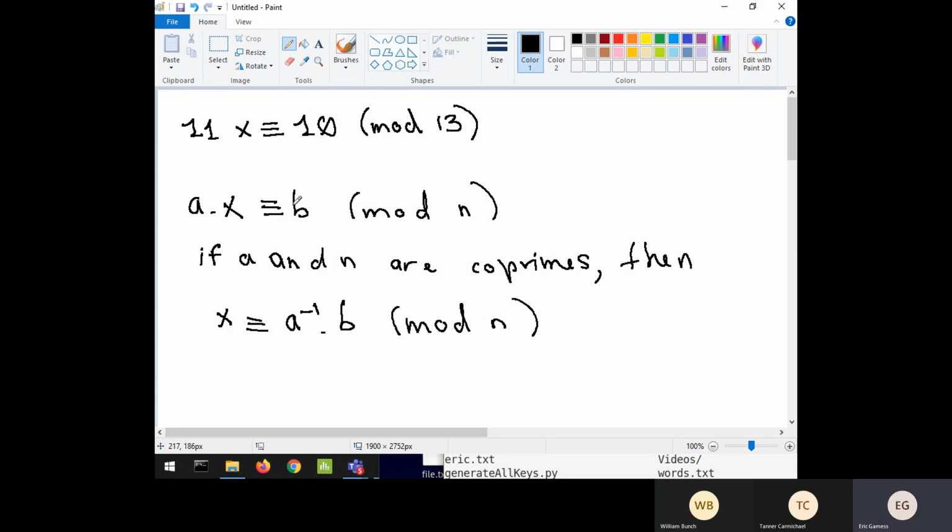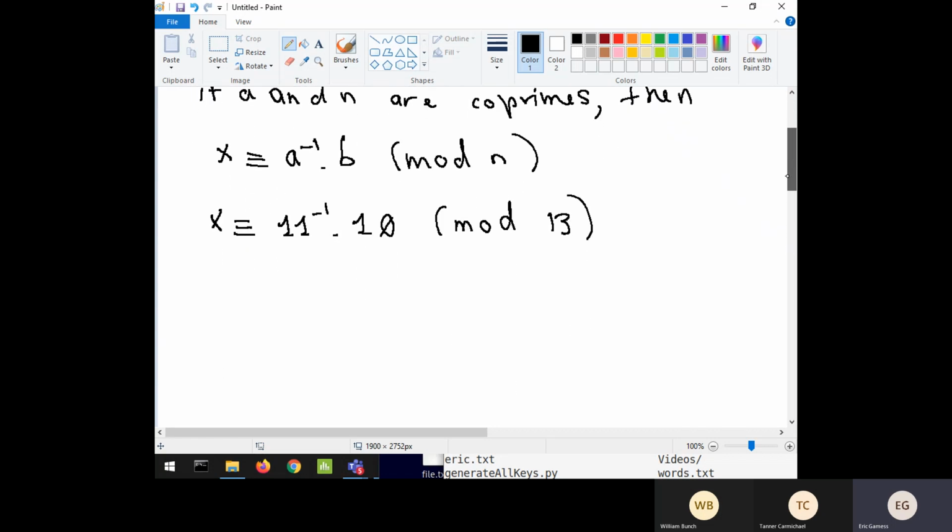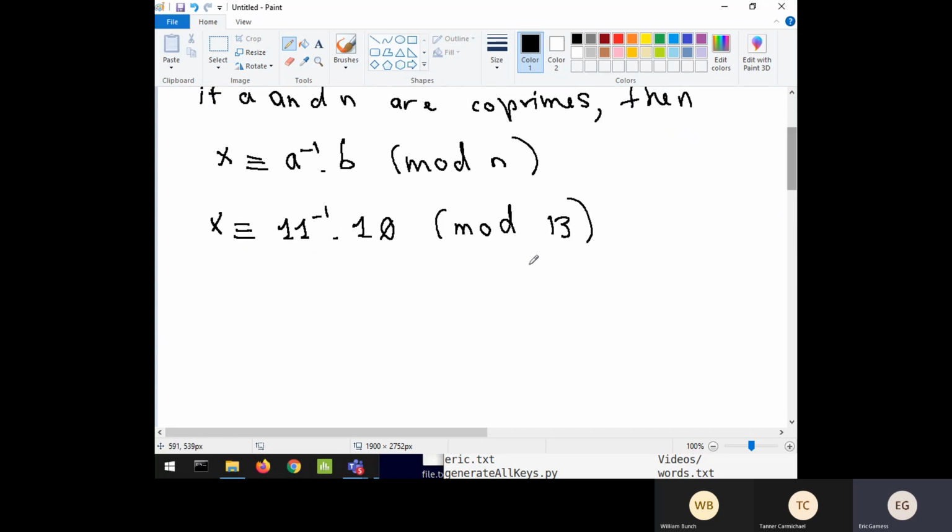So to do so, first I need to see if 11 and 13 are co-prime. They do. 11 is a prime number and 13 is a prime number. So it just tells me that, okay, I can just solve this problem. X is congruent to the inverse of 11 modulus 13 times 10. I can just solve that. So I need to find who is the inverse of 11 modulus 13.